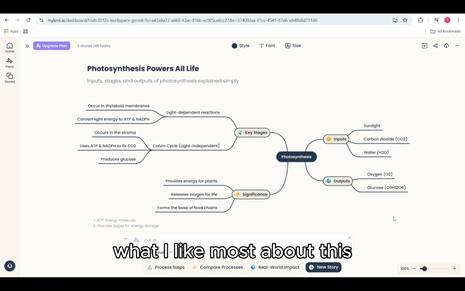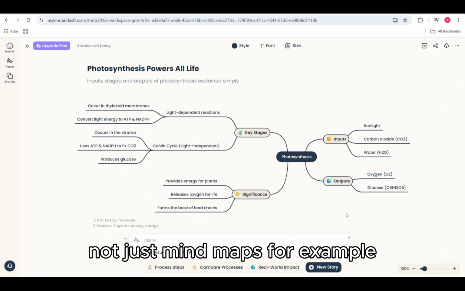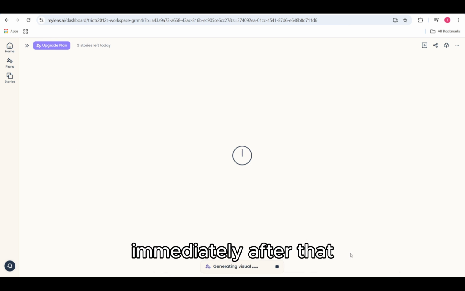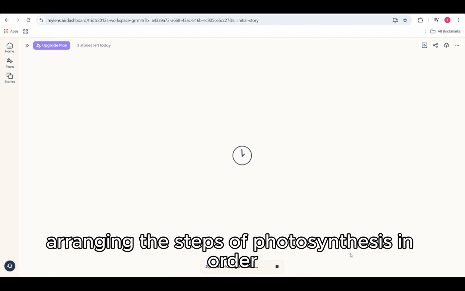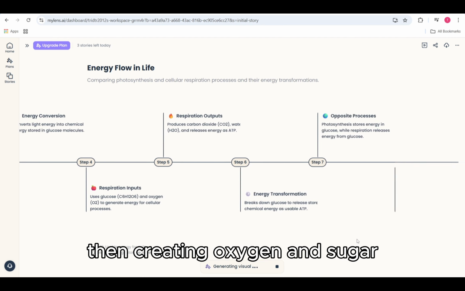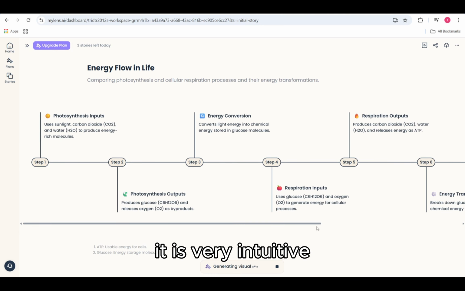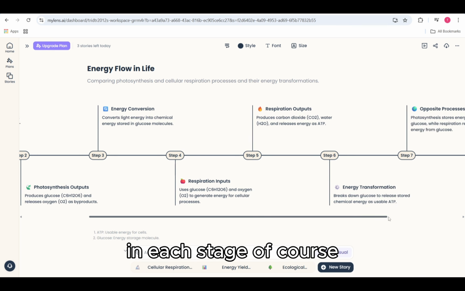What I like most about this is that you can choose other display styles, not just mind maps. For example, this time, I will choose Timeline. Immediately after that, MyLens will create a clear timeline, arranging the steps of photosynthesis in order, from absorbing light to converting energy, then creating oxygen and sugar. It is very intuitive, helping you visualize how the whole process takes place in each stage.